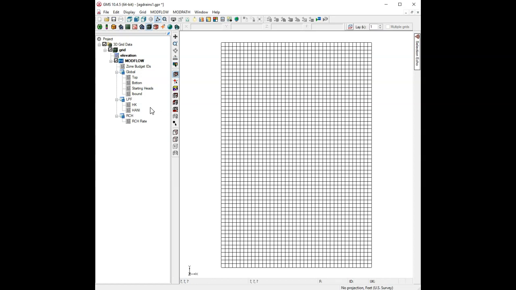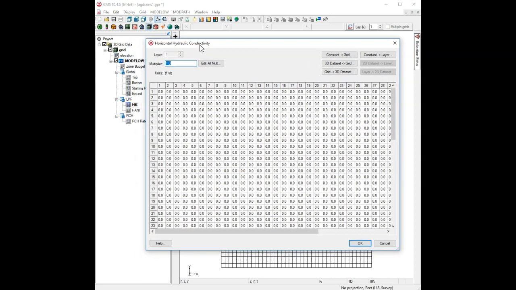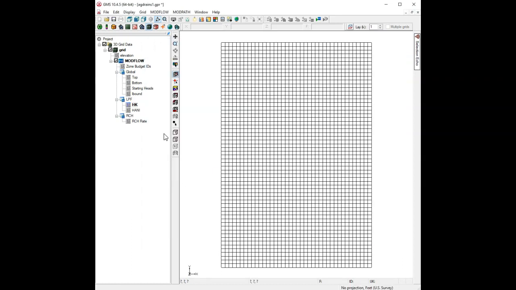Let's put in our hydraulic conductivity next. The LPF package is turned on. We're just going to double click on this HK array over here, which gives us direct access to our hydraulic conductivity array. And we'll say we want to do 4 feet per day. We'll put that in, and then let's just double click immediately on our recharge array.